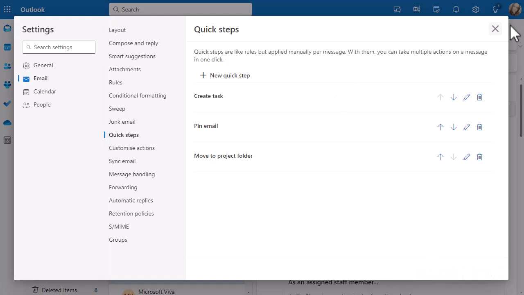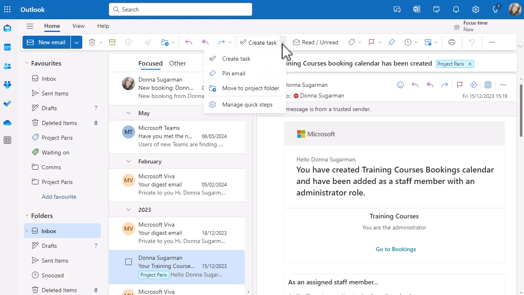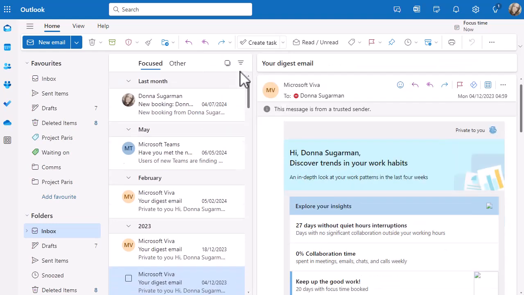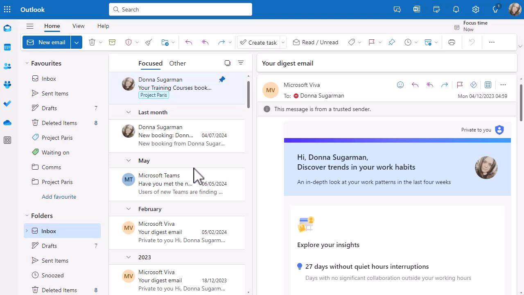And then again, if I click on that drop down at the top, you can see I've now got move to project folder. So I probably need to be a bit more specific there, but you can see the amount of text that is visible. So that will hopefully help you name them really simply and easy so you can see them on this screen. And all you need to do is click on that option. So I'm going to pin that email and you can see it's automatically pinned the email that I'd selected. So really super, super simple and easy to use.